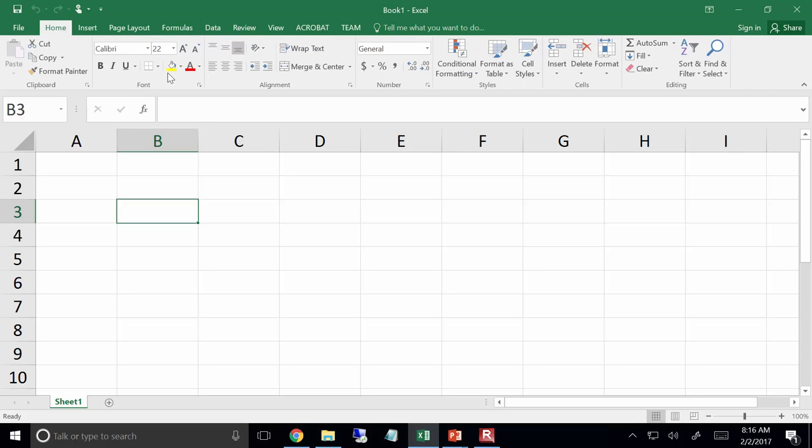Now, a couple other things. This little window right here, see where it says B3? That's called the cell cursor. That just tells me what cell I'm on right now. So if I click cell E5, notice how it changes. Now it tells me what cell I'm working on.